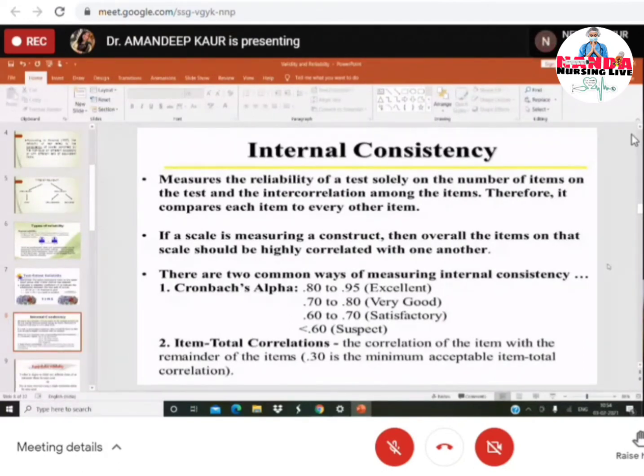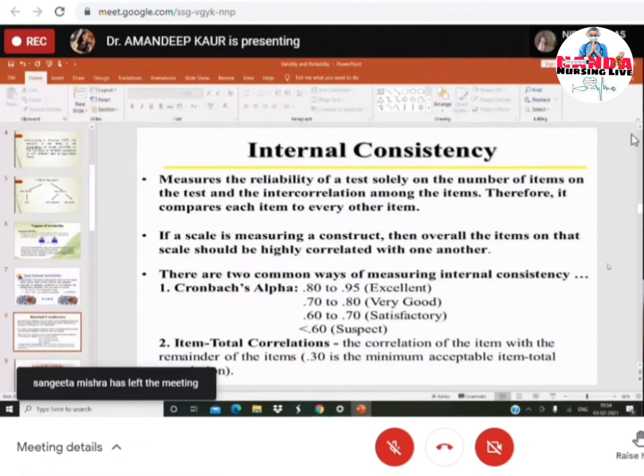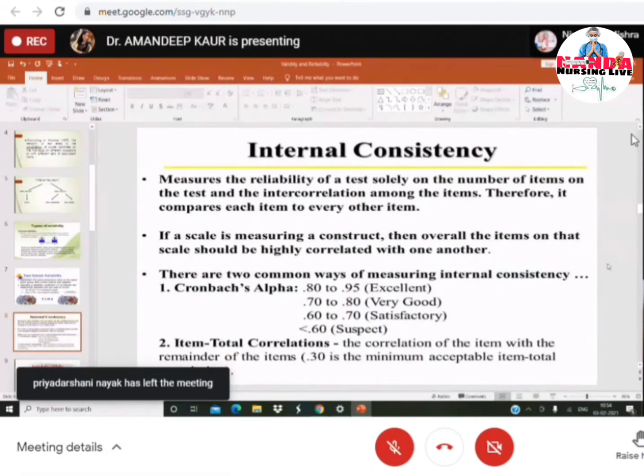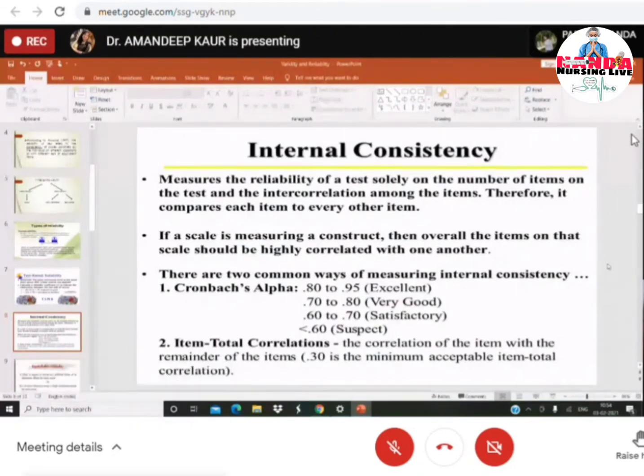For example, if we are going to assess the self-esteem of staff nurses, all the questions should be related to self-esteem only. It should be focused on self-esteem, not on other aspects like the behavior of the patients or anything else. All the items should be related to the same concept.